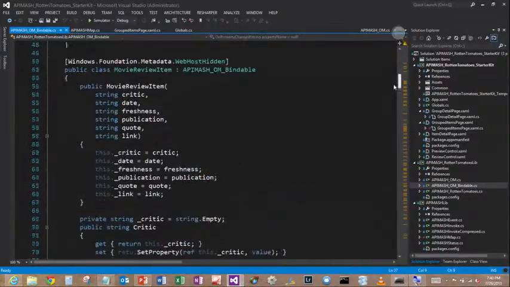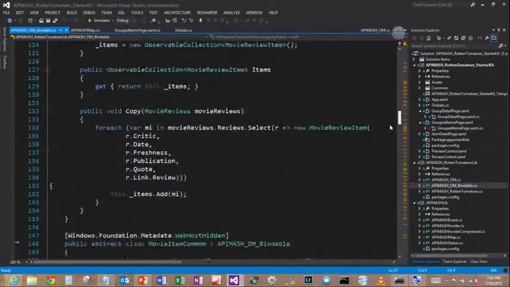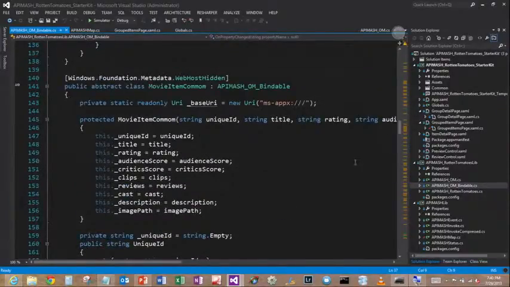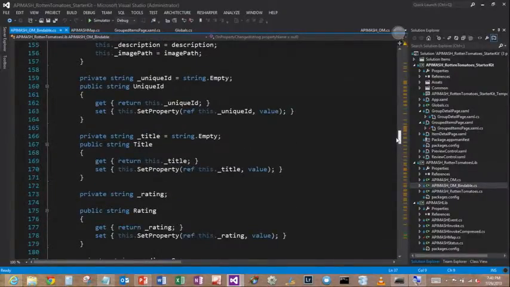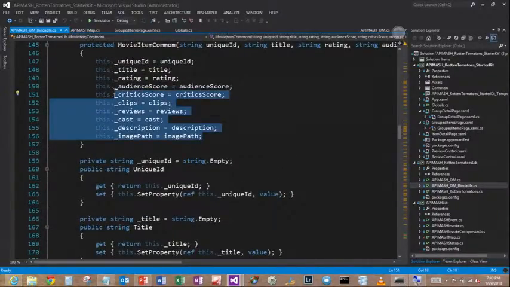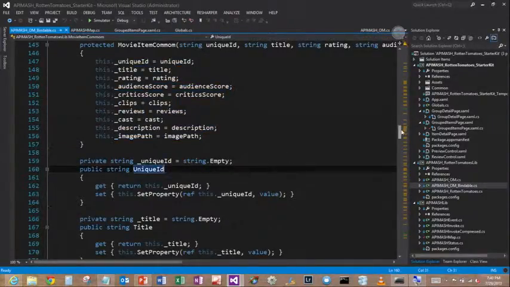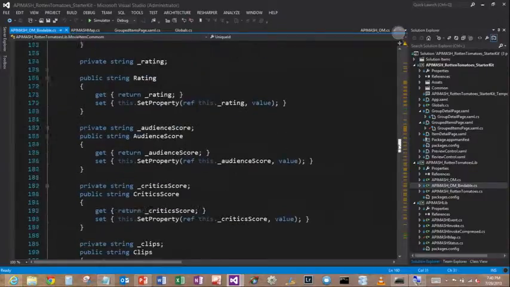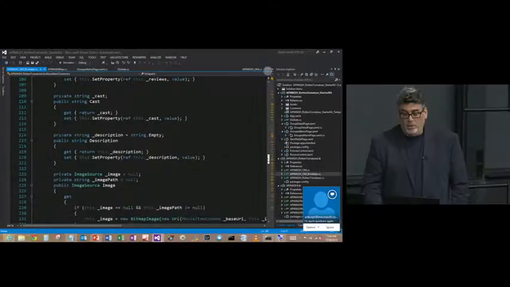So if I come down, where was I? Movie item. All right, so here's my movie item that's bindable. It simply defines the data that I want to be able to put on the screen, and then get and set accessors. That's it. Very straightforward code.